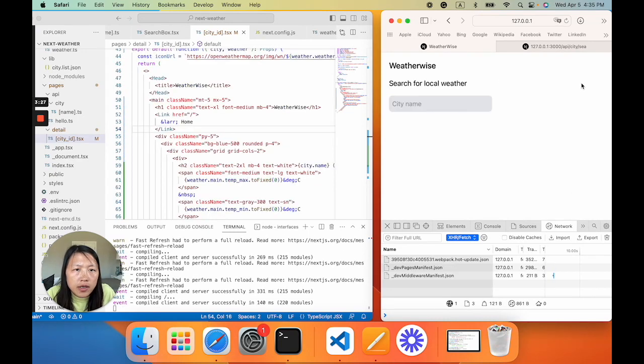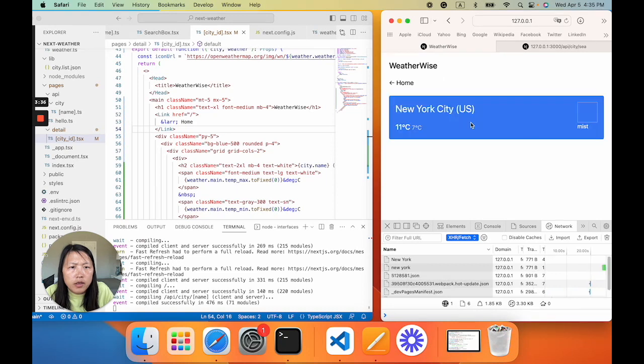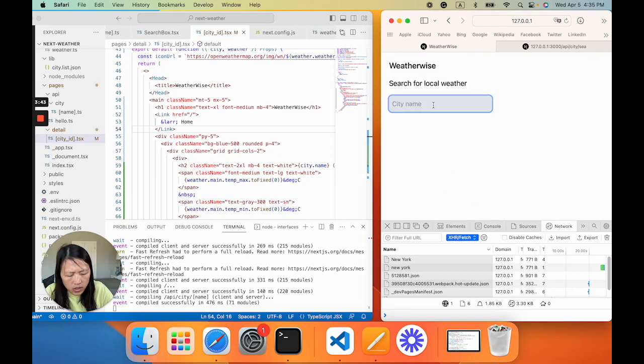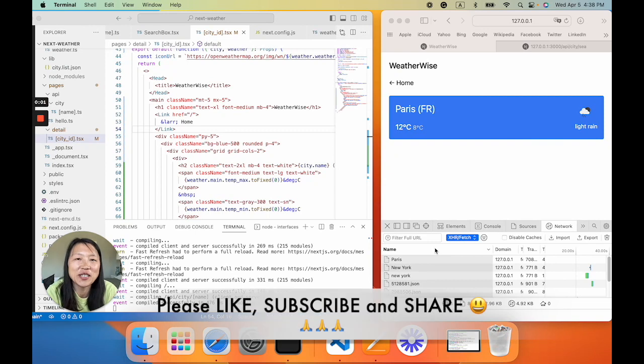Now let's go back and search a different city, for example, New York. New York City. It's the New York City's weather. How about Paris? Paris, France. It's rainy in Paris. It's really cool. All right, we just finished this weather app with Next.js.